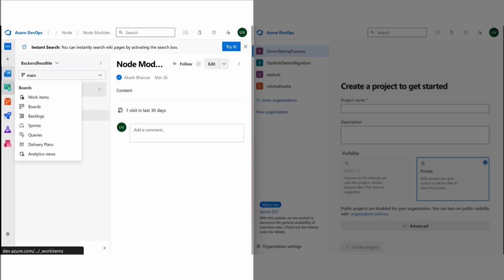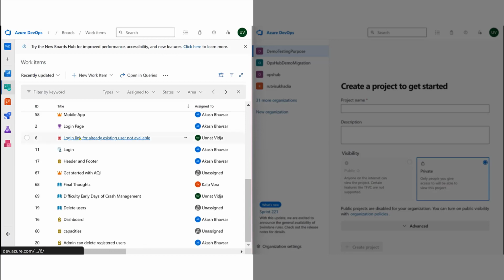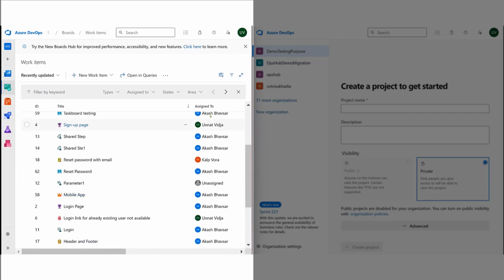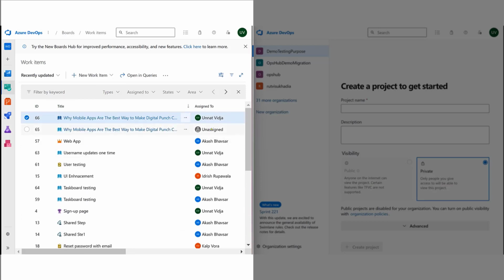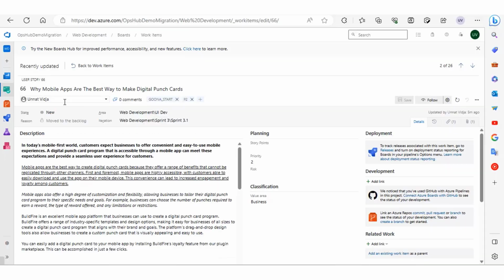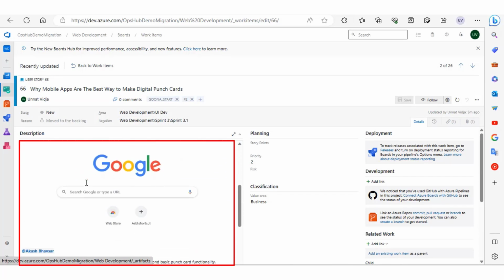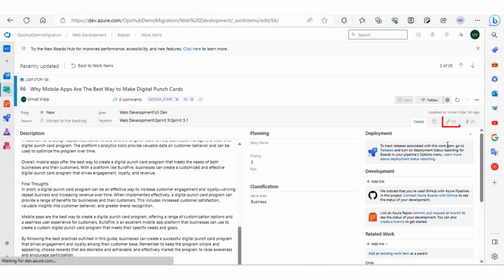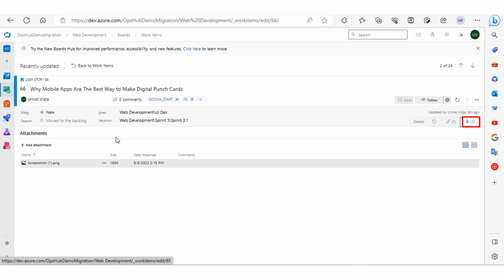Moving to the work items to be migrated, we can see a list of work items which have been created by different teams. These are the work item types. OADOM will migrate all the data under the work items like the title, description in rich text formatting, inline image, links, attachments, etc. in near real time.